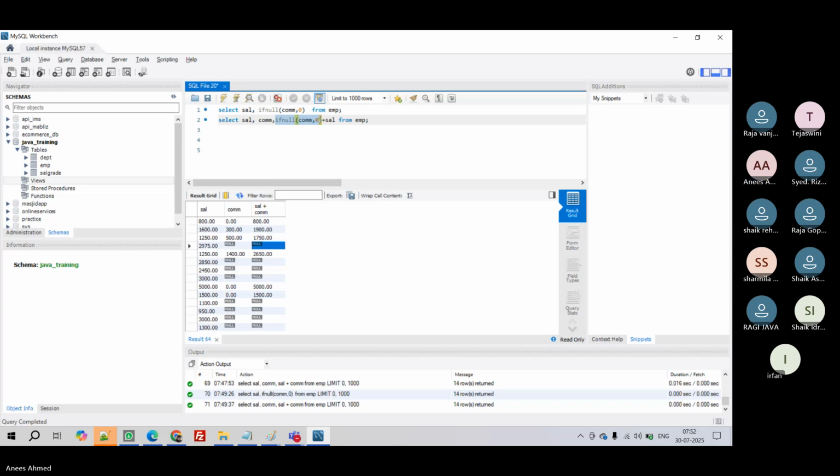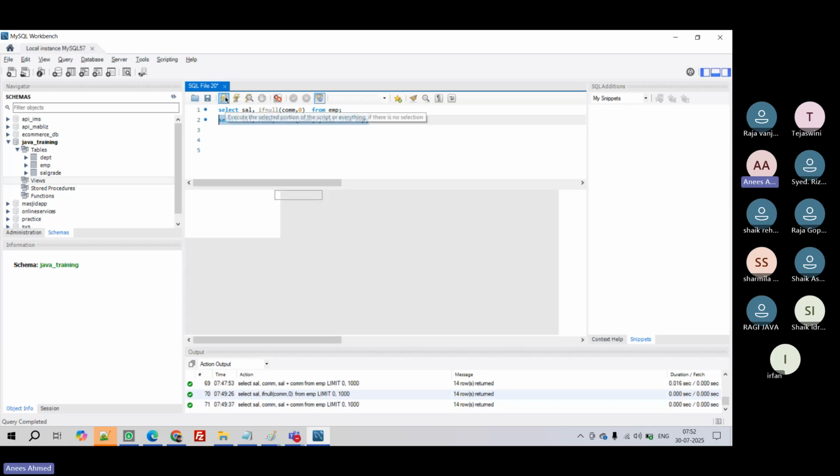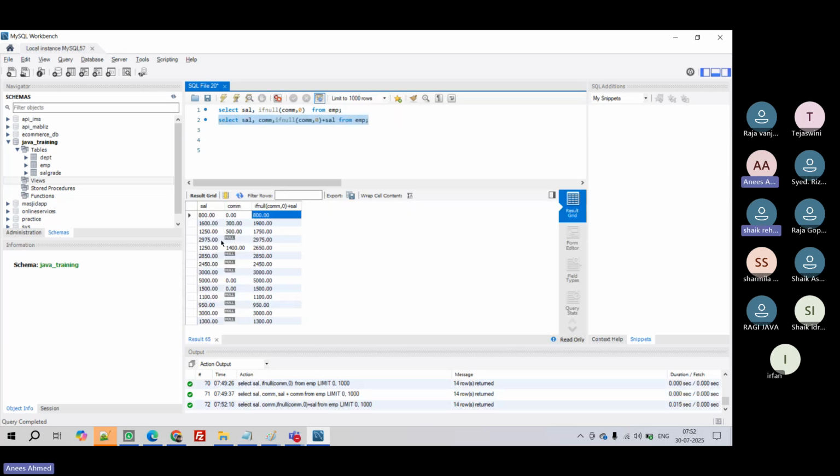Why? Because we are making it as 0 plus salary, right? When running it, I will get the value. Now you can see, for 2975 with null, I'm getting 2975. What we are doing here is making null as 0 before calculating the value. Got it, team? Yes, sir.